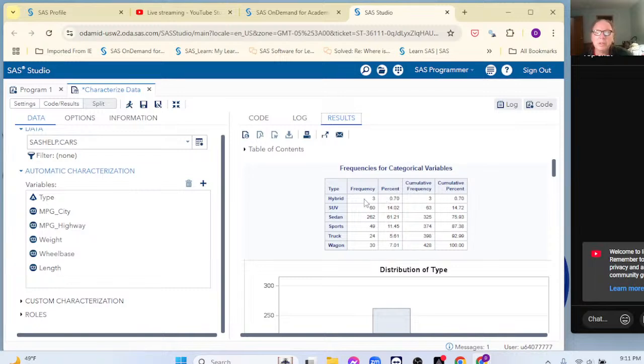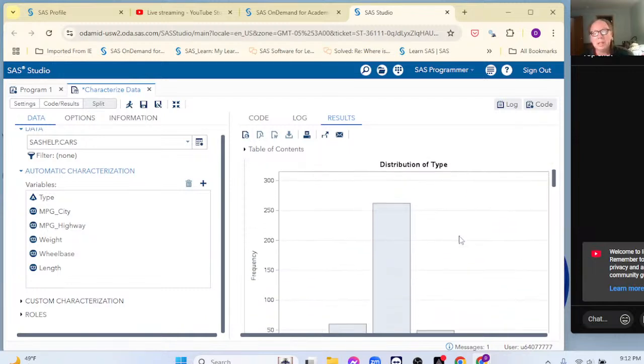So we have two choices now. We can either come over here and click on the icon over here, or we can just press F3. But I just click this here. So you can see here the frequency of the variables, hybrid. Frequency, hybrid's 3 variables. So this will be the number of rows for each of the car types.